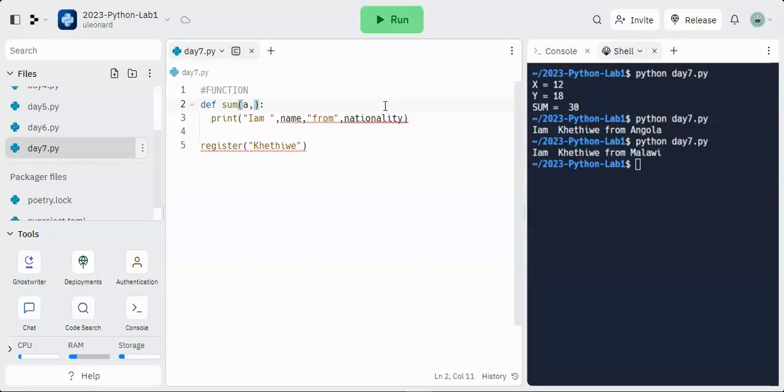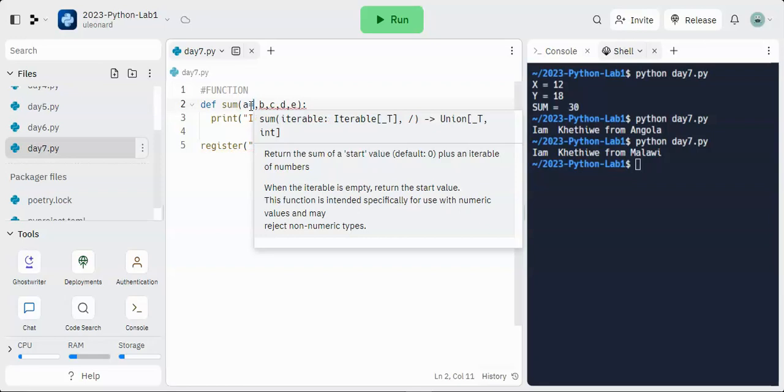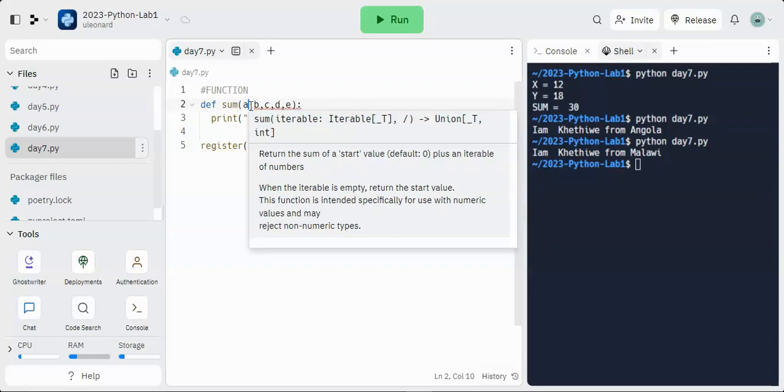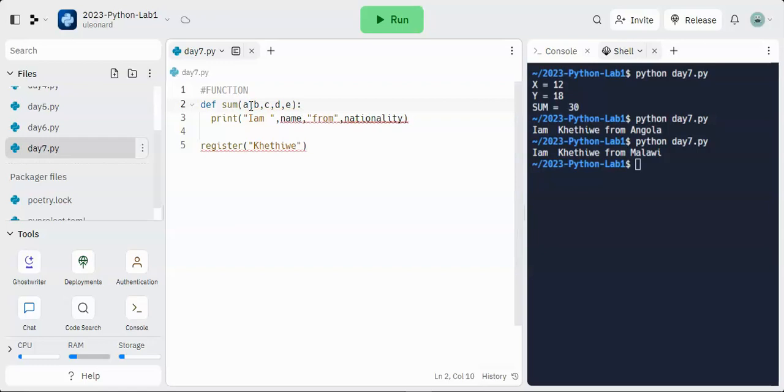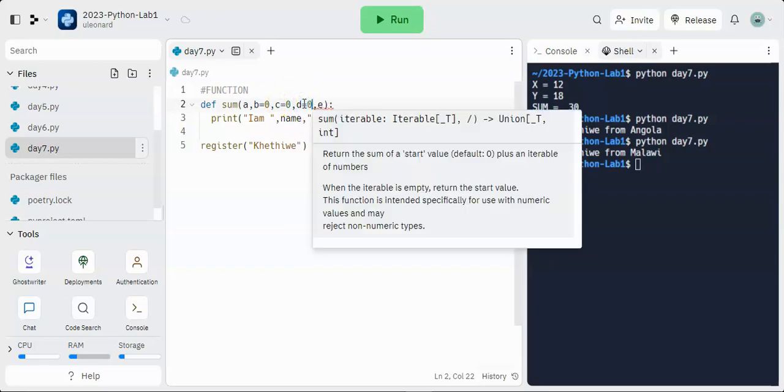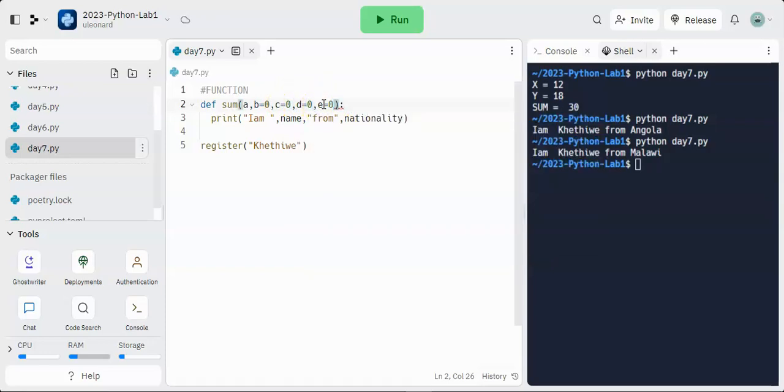So we can say A, B, C, D, E. We could choose to say arg1, arg2, arg3, etc. But here I want just 5 for now. So it means we have 5 values. I may choose to put a default for all of them, but maybe the first one we should not have a default. Our sum function should accept at least one value, but we may have this one default to 0, this one default to 0, this one default to 0, this one default to 0. So all the others default to 0.